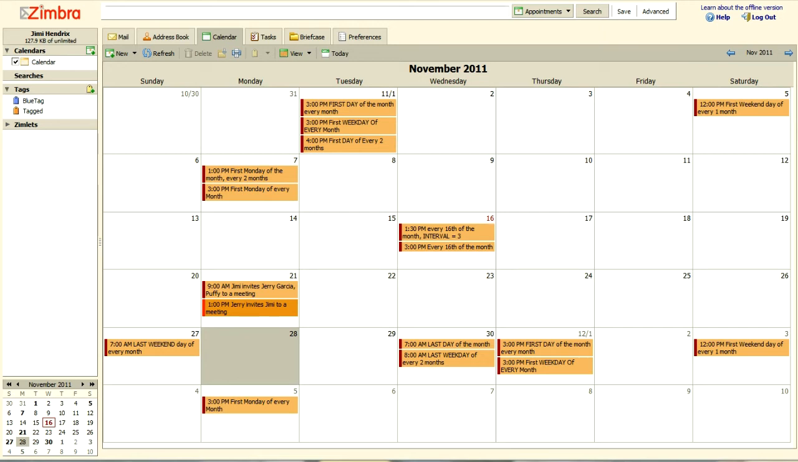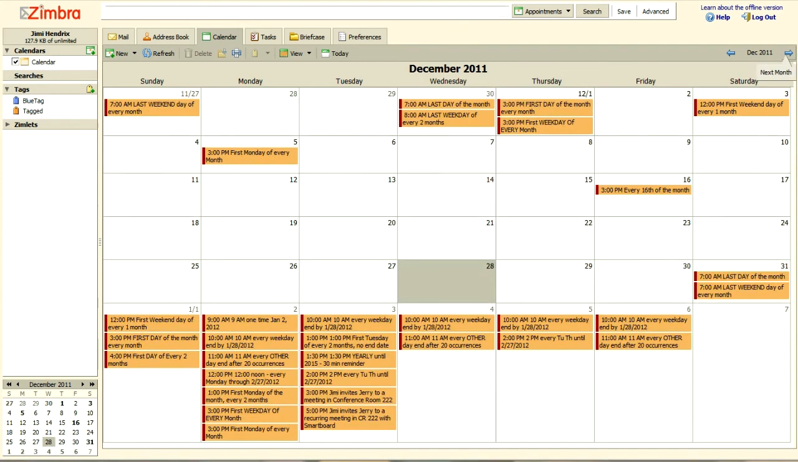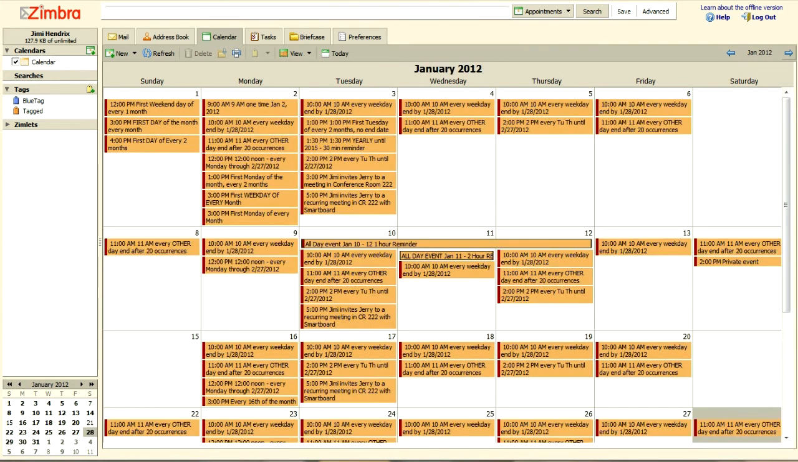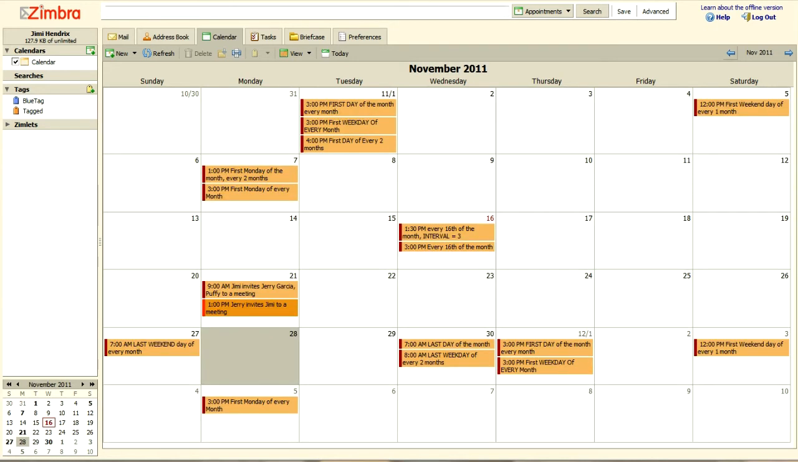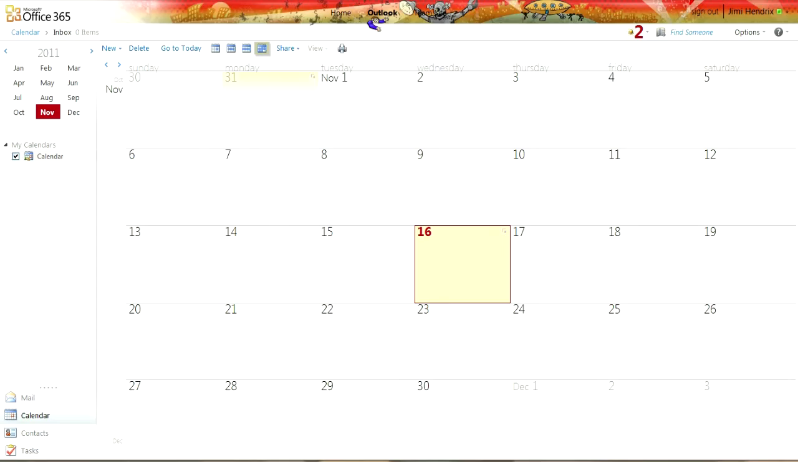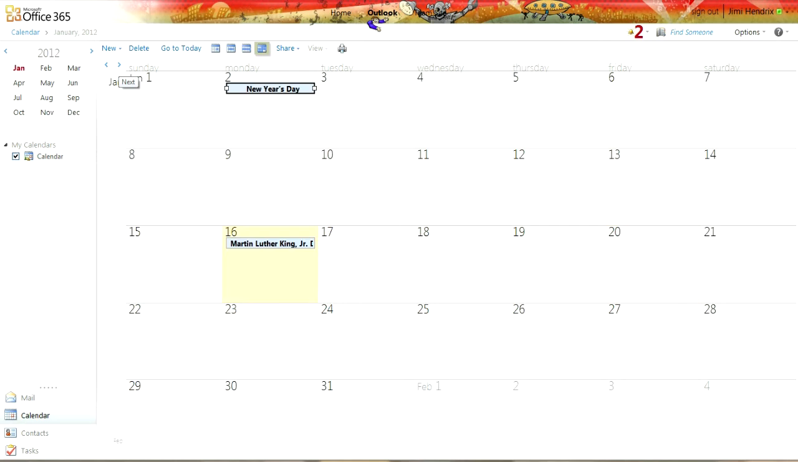So right here we have Jimi Hendrix's calendar in Zimbra. You will notice he's got a lot of data. He's also got contacts and tasks, which we're going to move over. And we're going to put him into Office 365, which as you can see is currently blank.